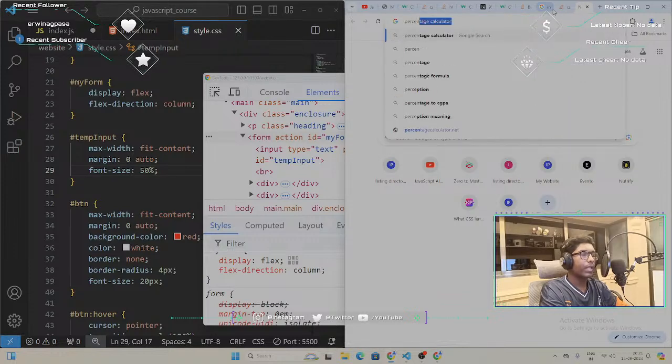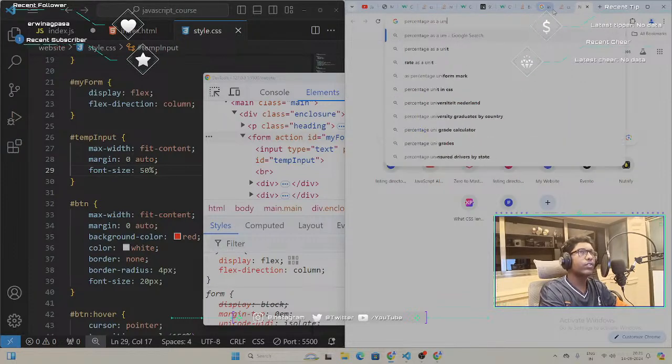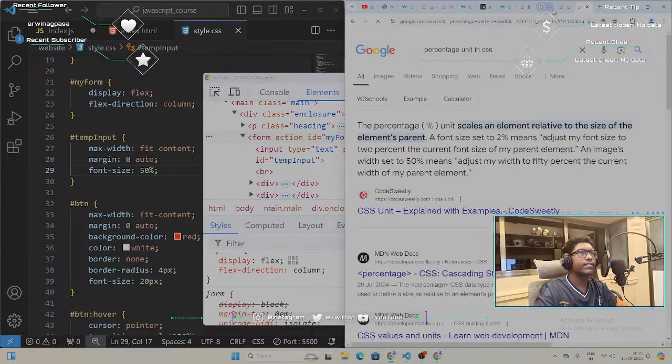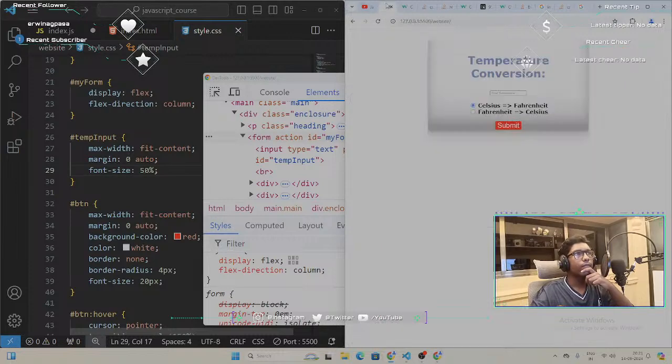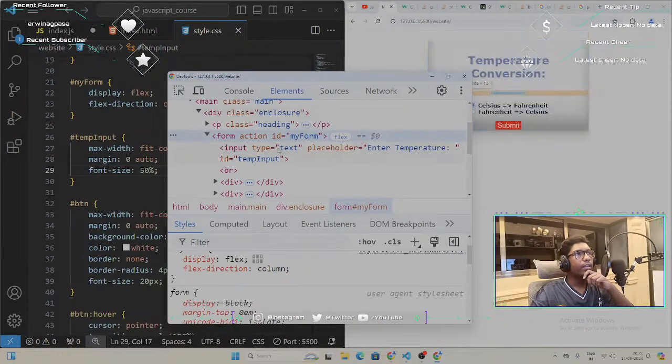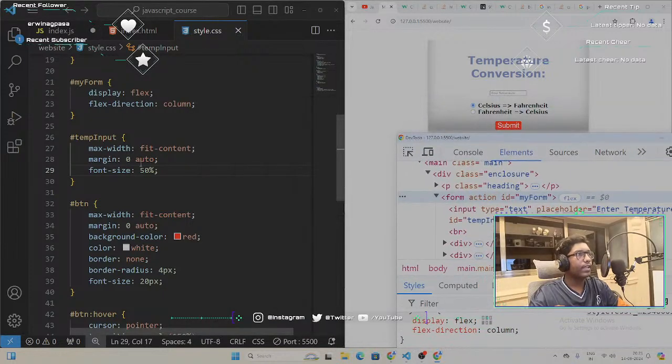Percentage as a unit in CSS: size of the element's parent. So the parent of this input is my form. So basically it would be aligned to whatever's the size of this, right? Let's test out that theory.